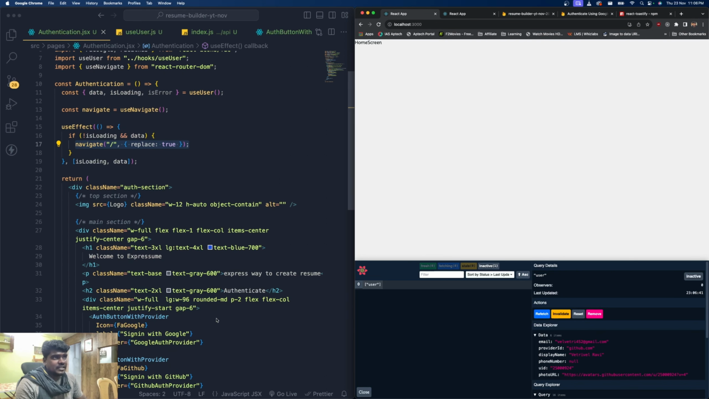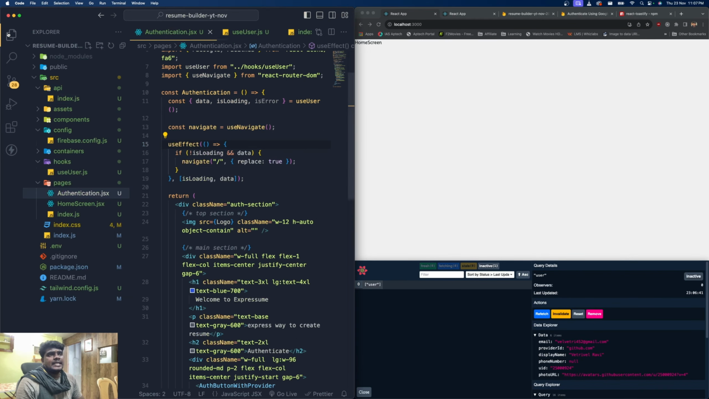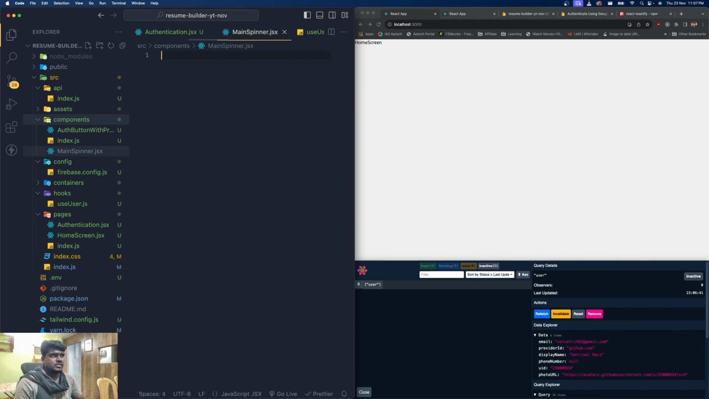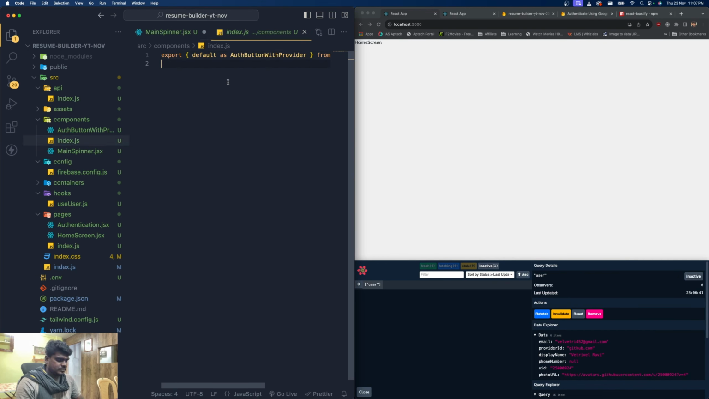So that's the reason we install the spinner, React spinners, to bring that custom loader animations and everything. To bring that, let's go ahead and create a custom component. Name it as main spinner.jsx with rafce, and inside here let's export it.